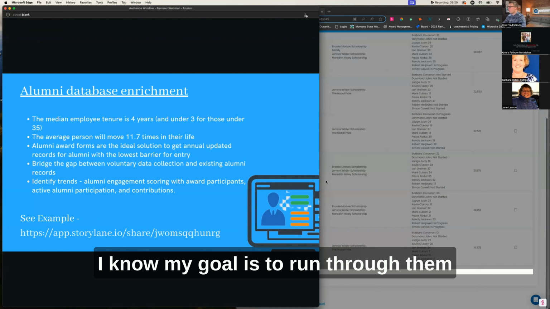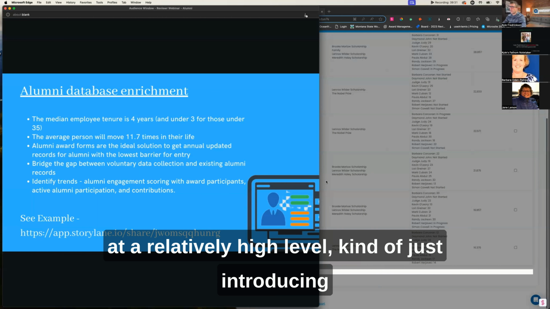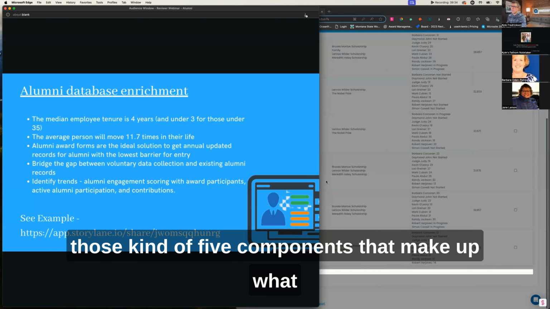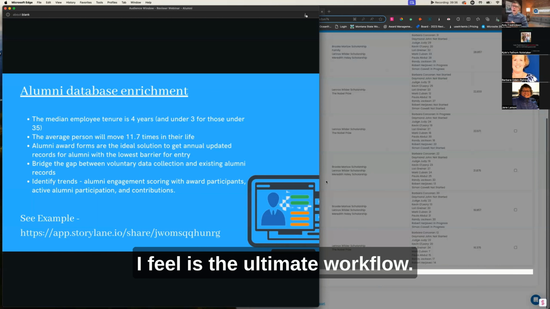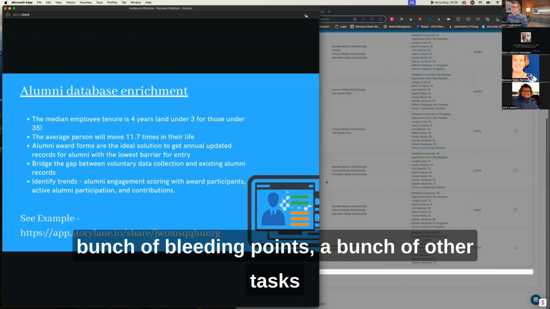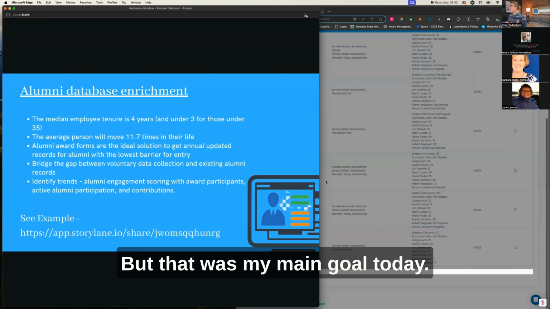I know my goal is to run through them at a relatively high level, kind of just introducing those 5 components that make up what I feel is the ultimate workflow. Obviously, within each of those elements, there's a whole bunch of bleeding points and a bunch of other tasks that we can get into. But that was my main goal today.